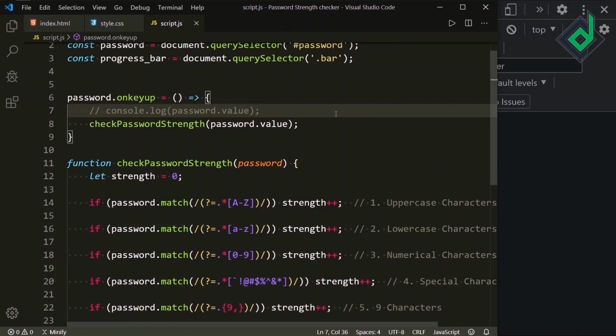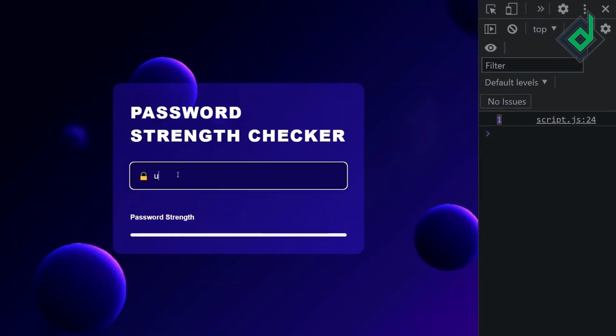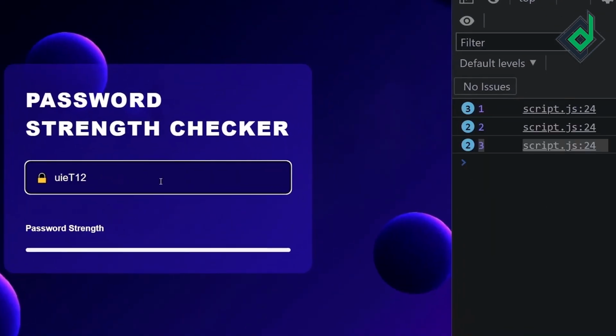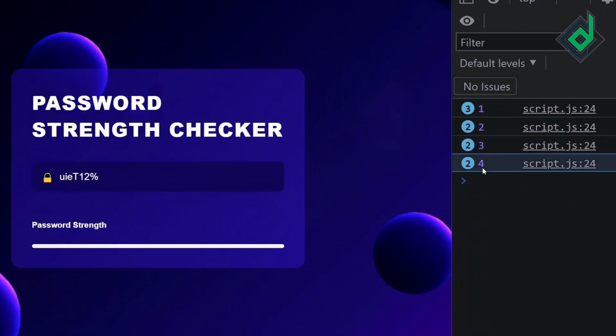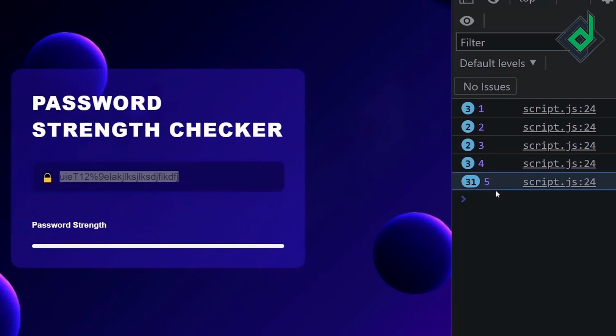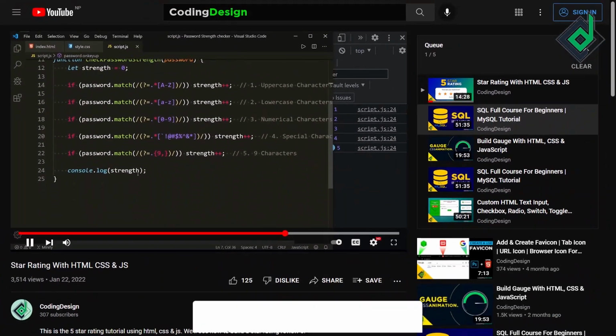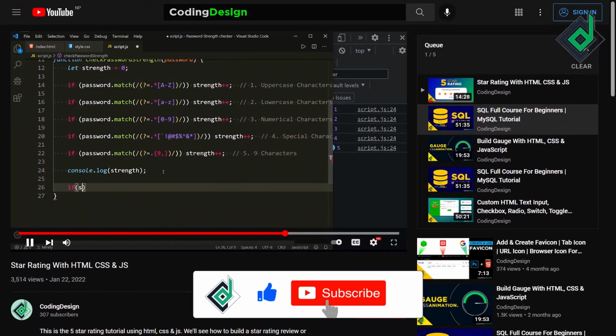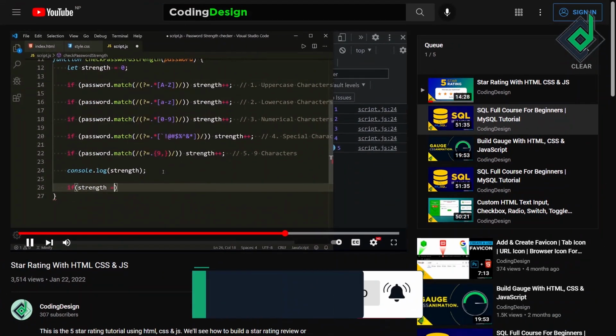Now in the browser, you can see when I type all the lowercase, uppercase, numbers, and also some special symbols, in the console you can see the password's strength value. You can see at the end 5, so that 5 is the maximum strength of that password. We'll represent that strength in a progress bar. So in order to do that, let's give the condition if strength is equal to 1.